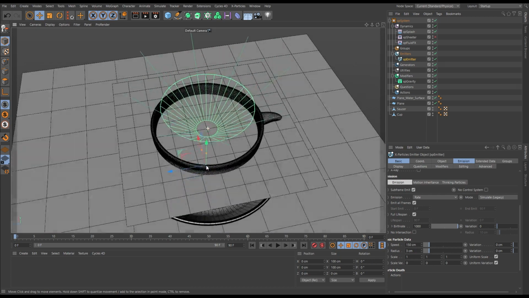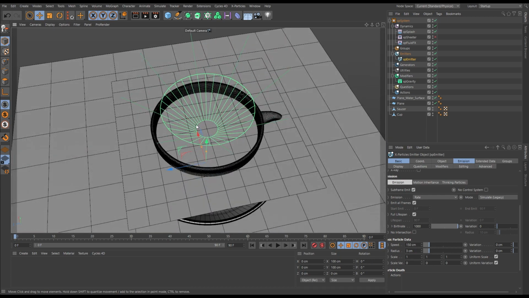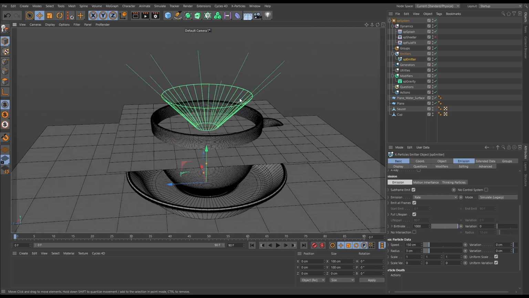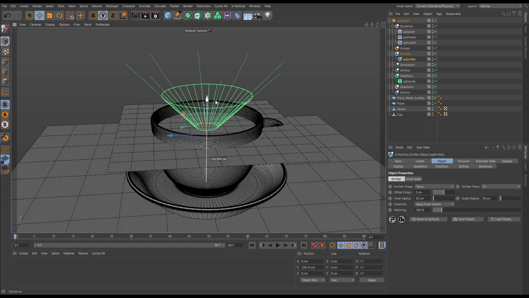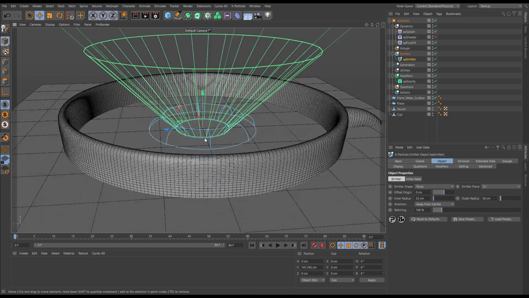Great. All right, so now we want to get our emitter, and we're going to use that torus method, and the torus is going to encapsulate the bottom radius of our splash modifier. So let's get our emitter. We'll go to the Object tab. Let's change the emitter shape from rectangle to torus. Let's bring it up. And there it is.